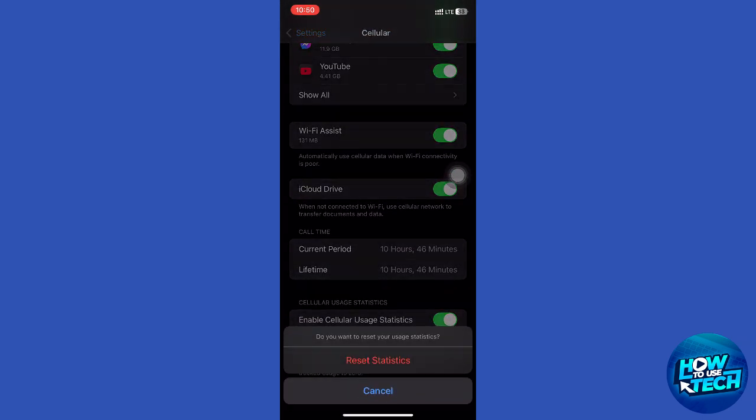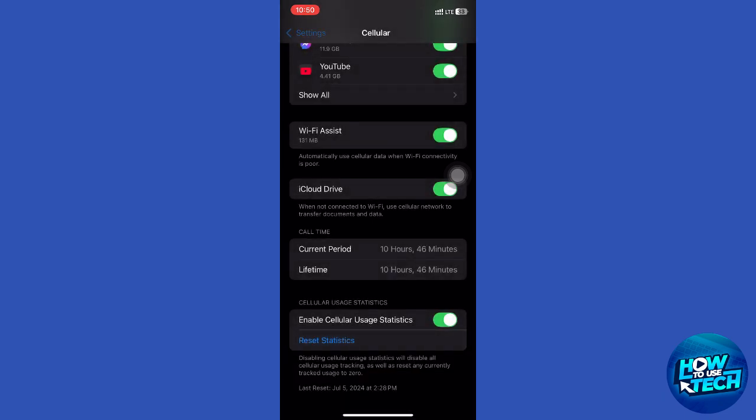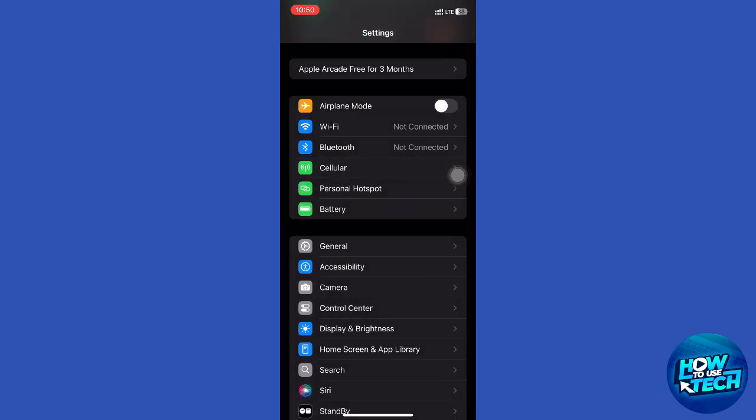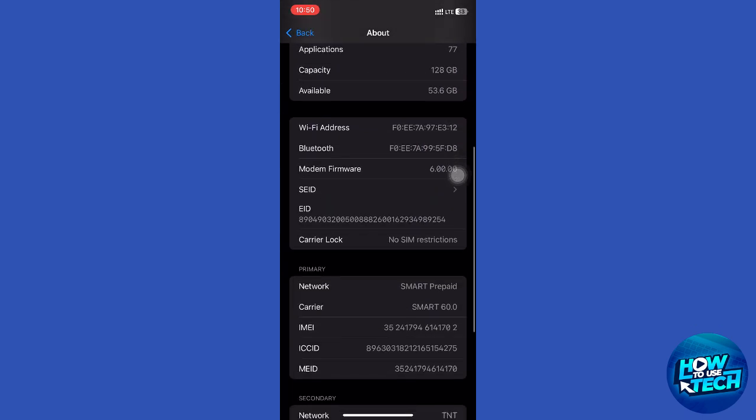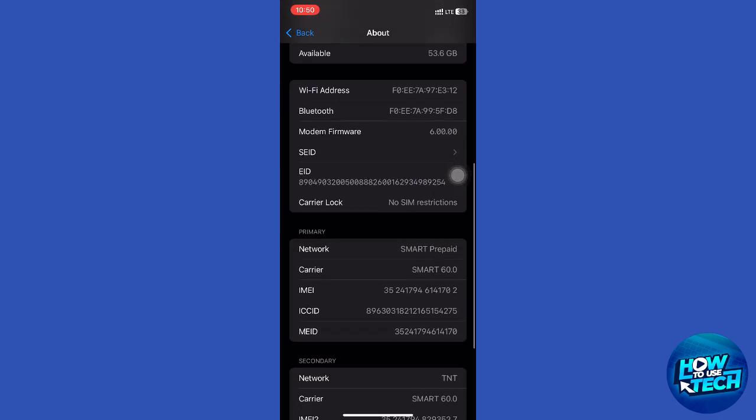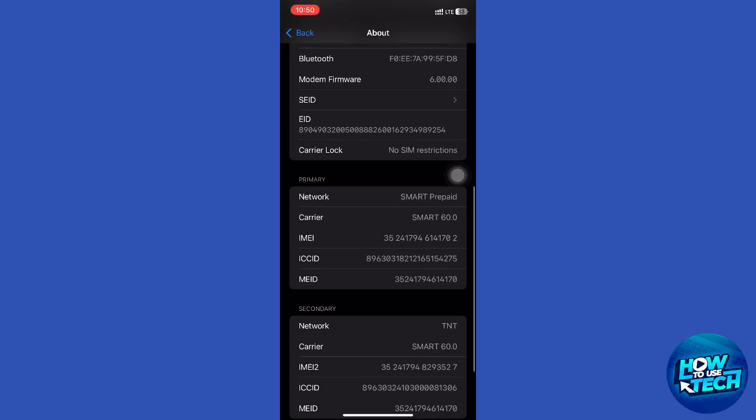Another option is to go to General, then tap on About at the top of the screen. Here you can find details about your SIM or eSIM, including your carrier and network. You might also need your IMEI number if you are logging into your carrier's app or website to track your usage directly. And that is everything you need to know about how to check remaining SIM time on iPhone.